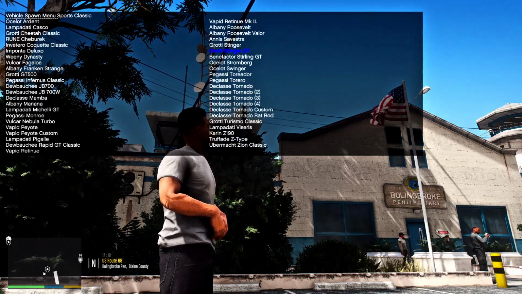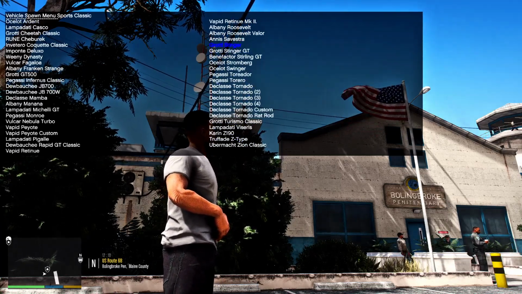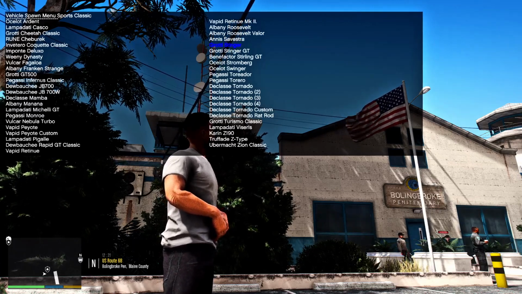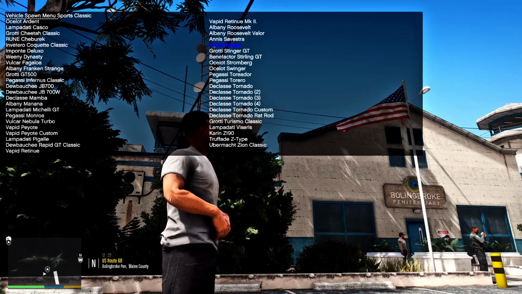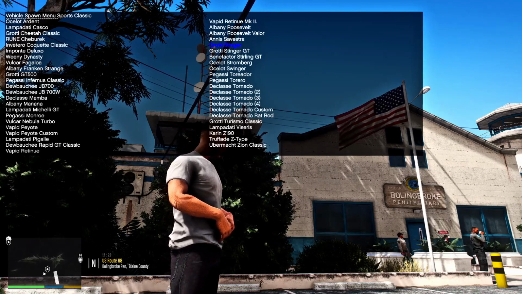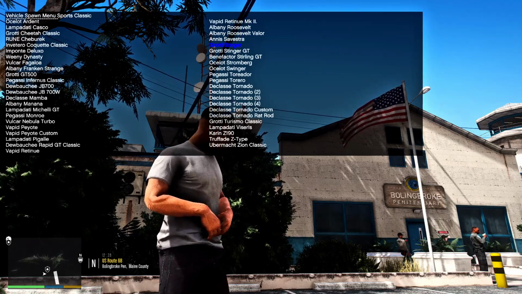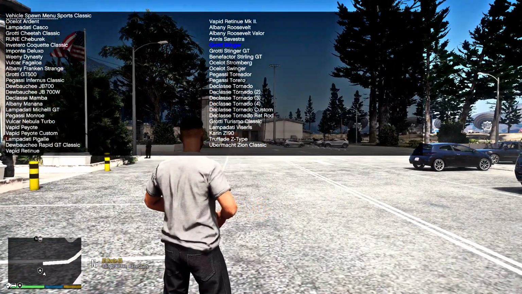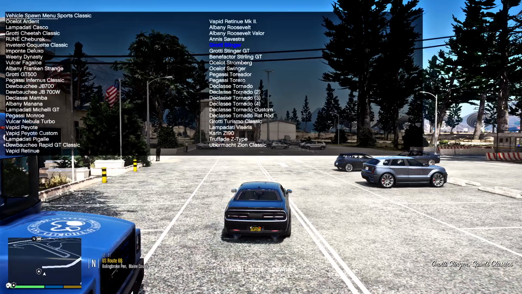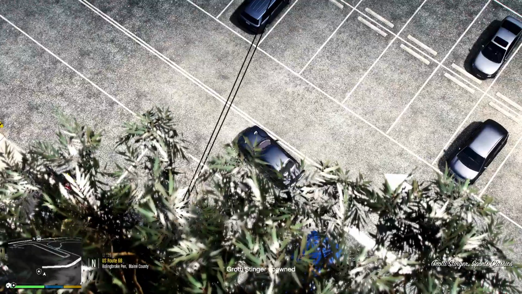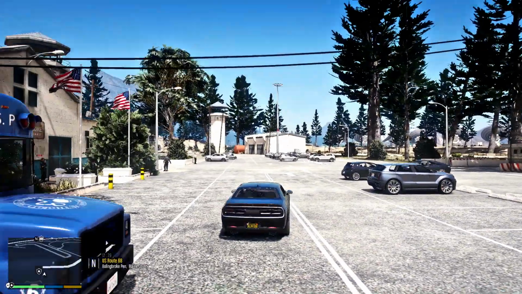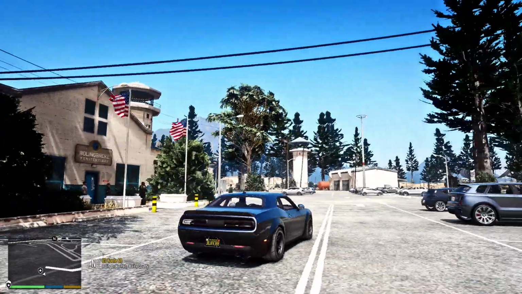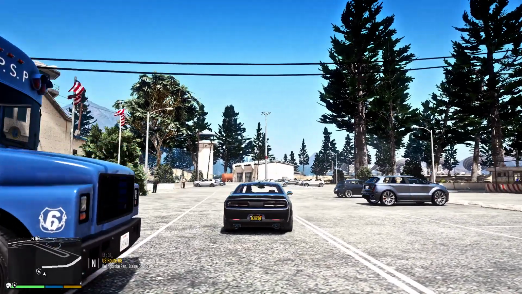Look at that. Now, fingers crossed, if this mod worked, it should spawn us in the Demon, and when the car starts up, it should be that nice V8 sound. All right, you ready? Here we go. Oh, it worked. Now, did you hear that? Did you hear that sound there? That sounded so good.